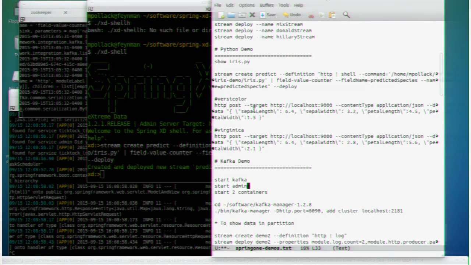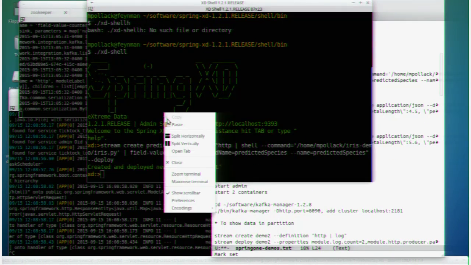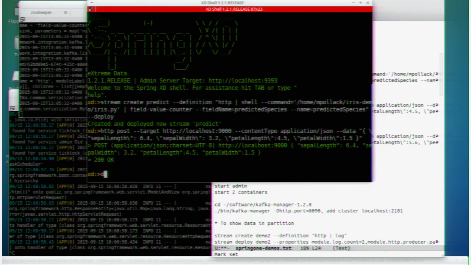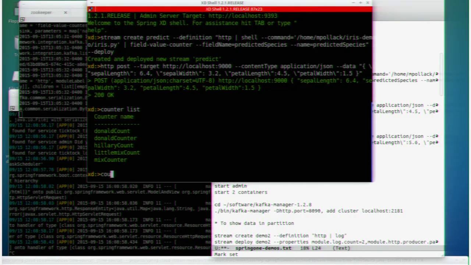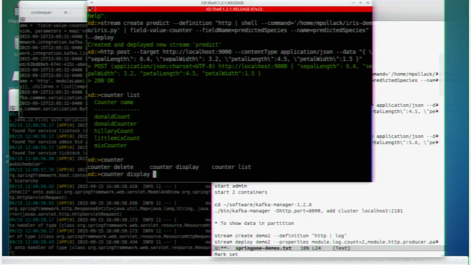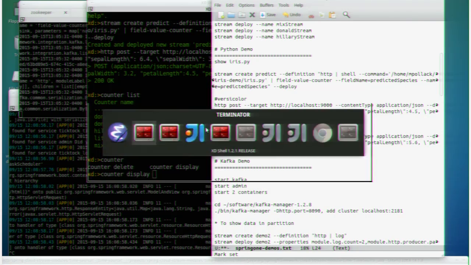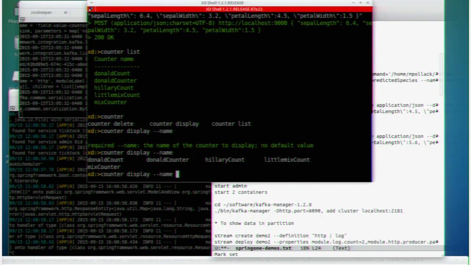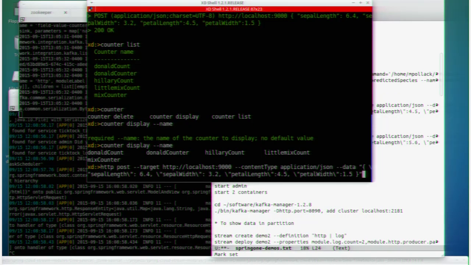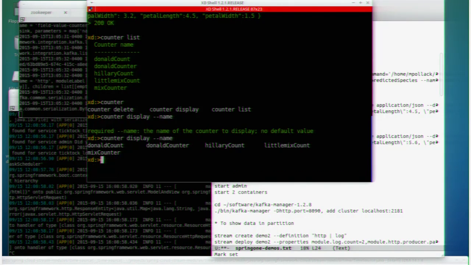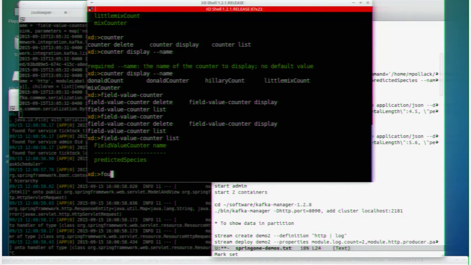And now I'm going to post this one here. I'm posting a JSON payload with sepal length, sepal width, petal length, and petal width. Then I do counters list, and then counter display. Oh, sorry, I didn't create the counter. That's weird. Oh, field value counter. There we go.